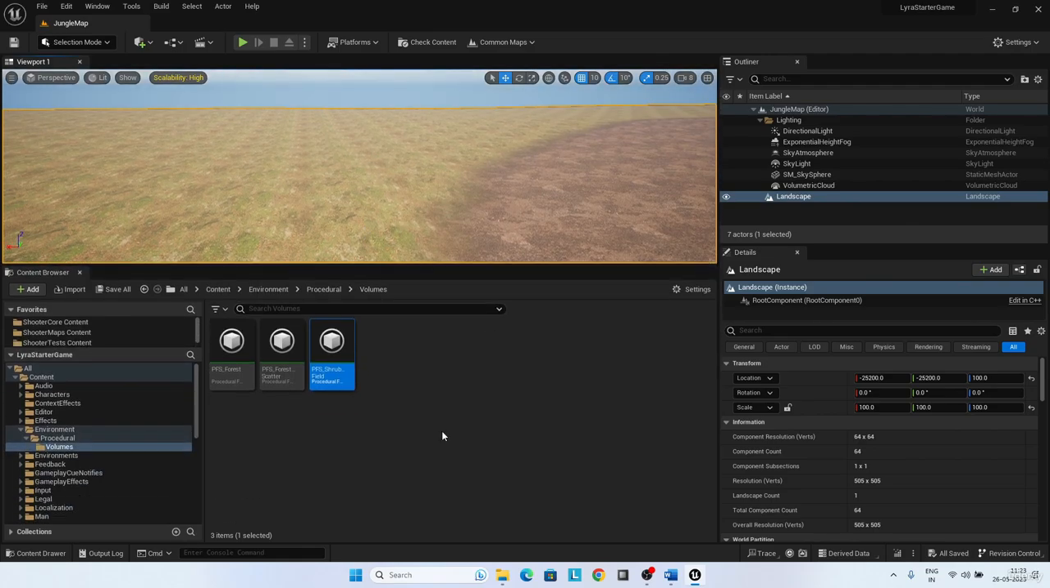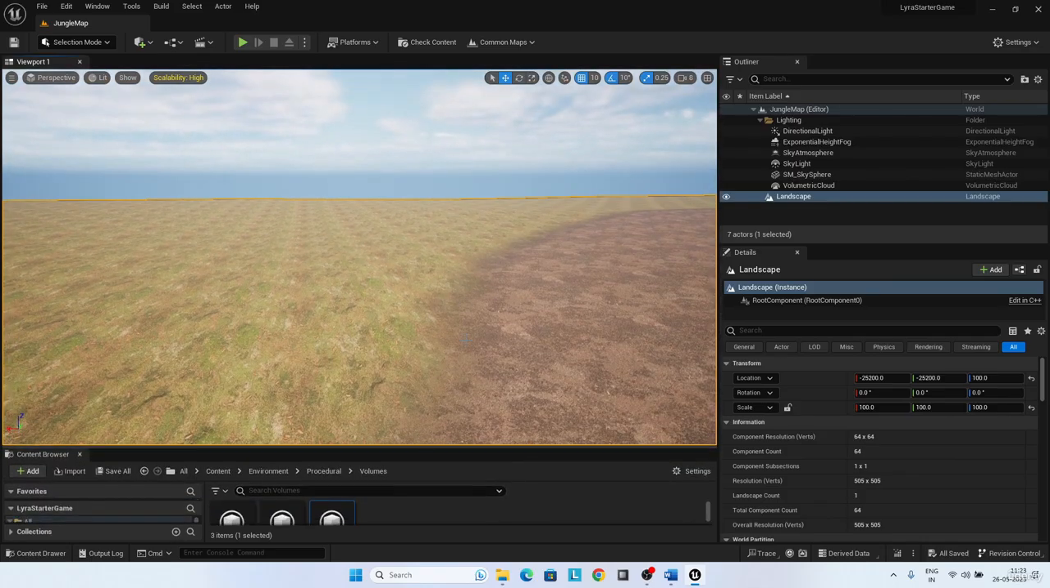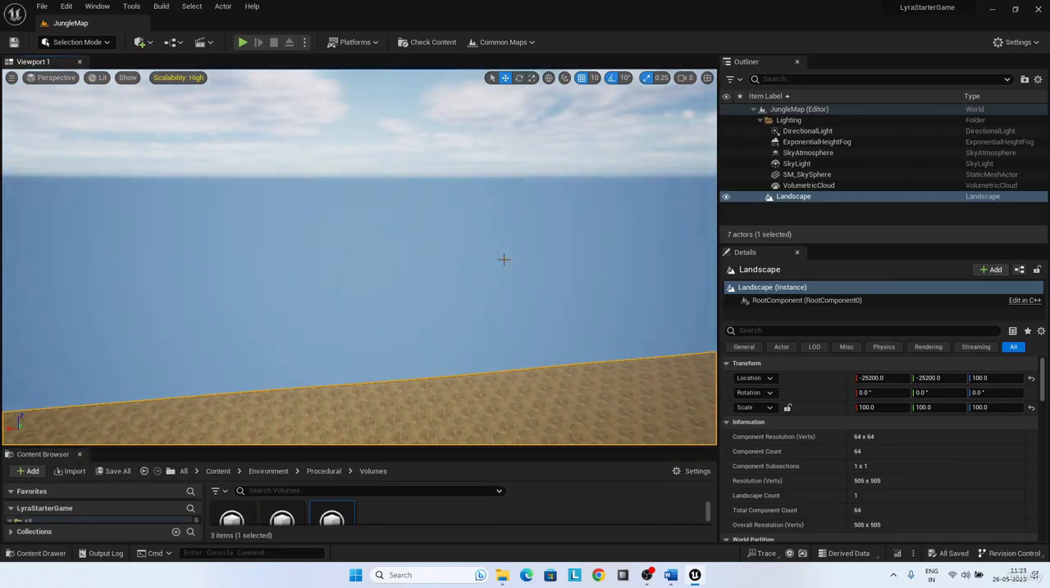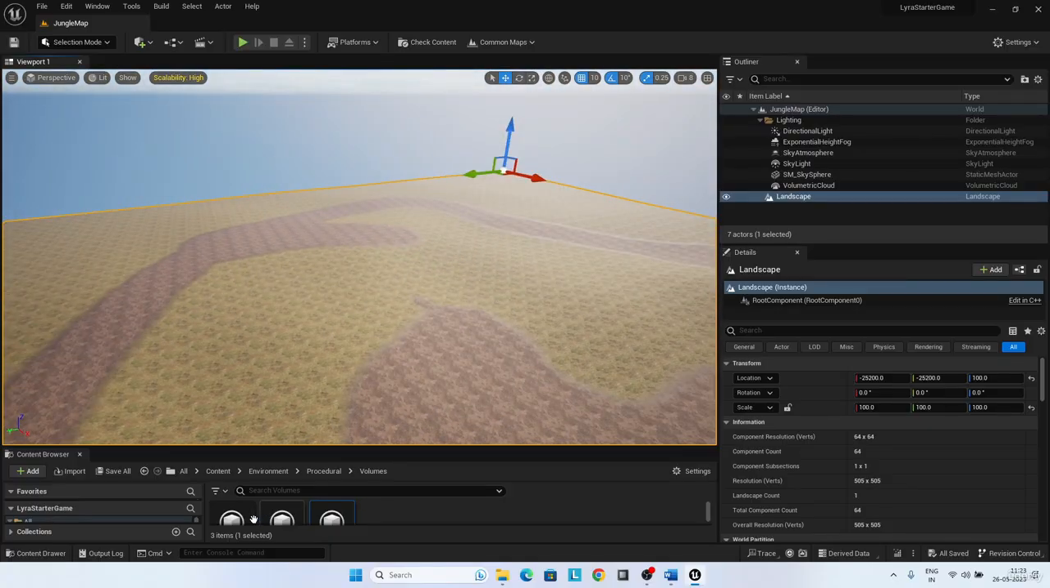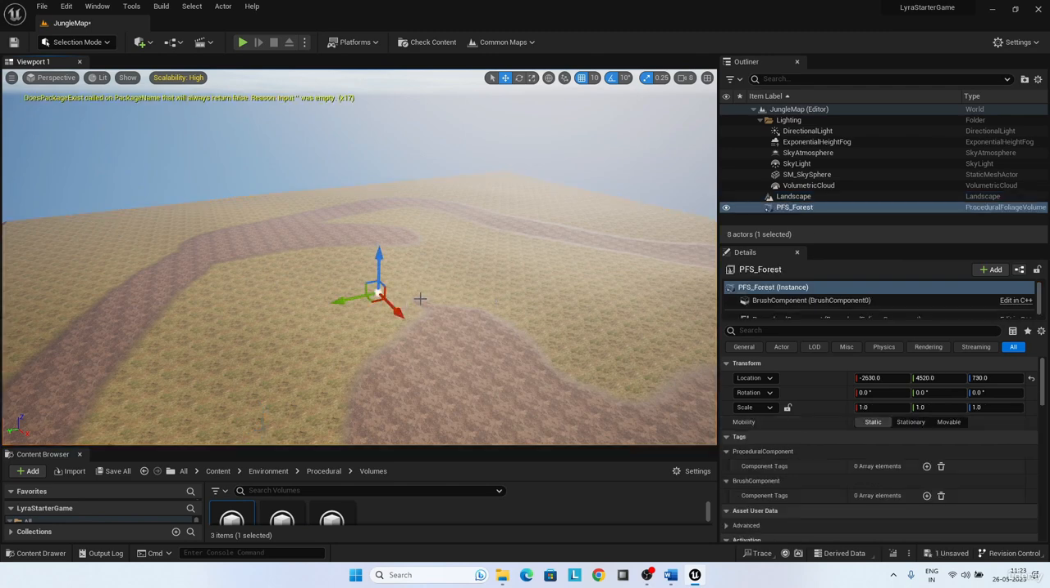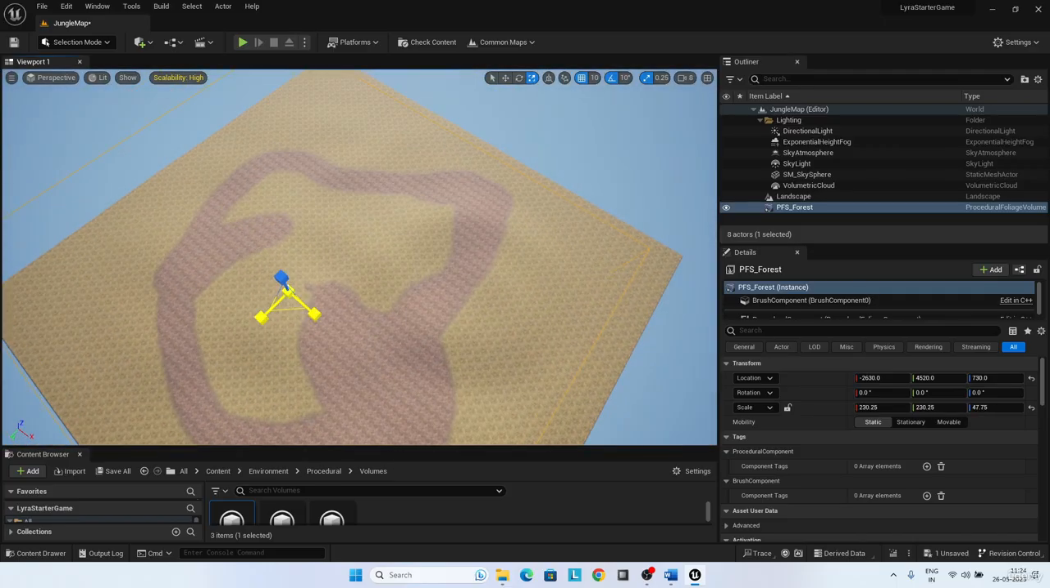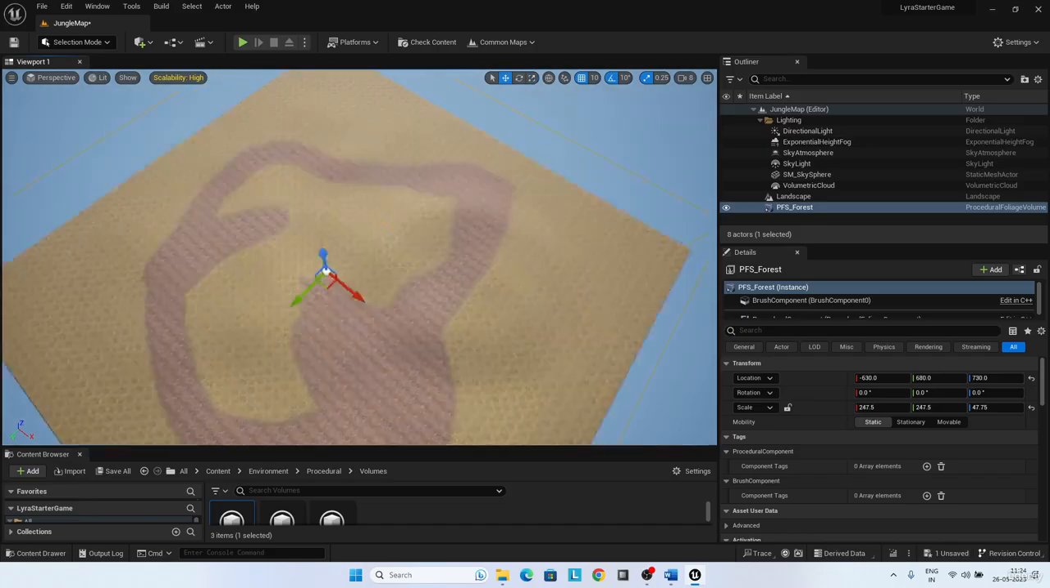Now you can drag and drop the PFS forest into the viewport. Using the scale tool, scale the volume so that it is well spread across the entire landscape. Also make sure the height or the z-axis of the volume is high enough and there is a portion of the volume well below the landscape.